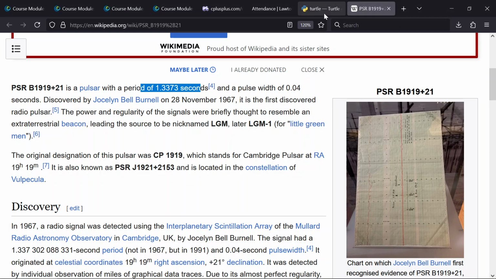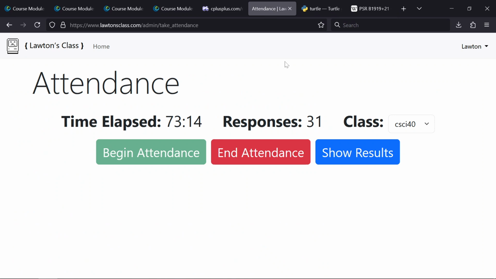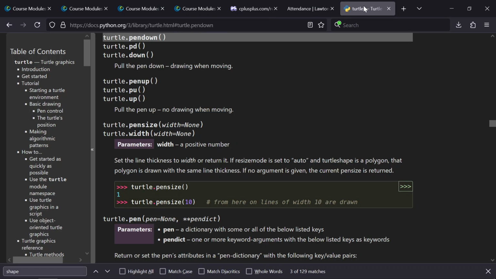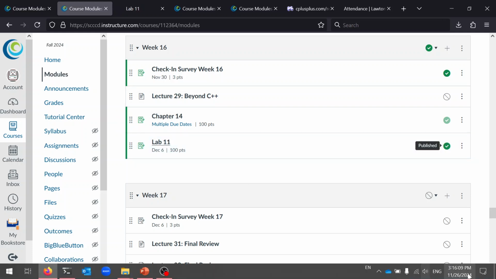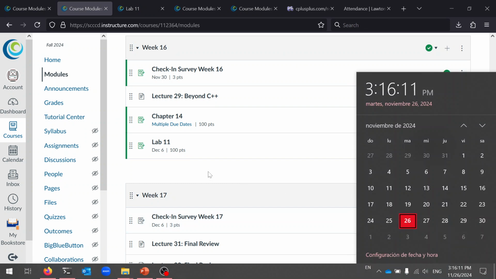Please do attendance. I think I have not yet stopped that, so if you've forgotten to do attendance, I will stop that after I explain the lab. You have been warned. Here's your very last lab, due next week, December 6th.